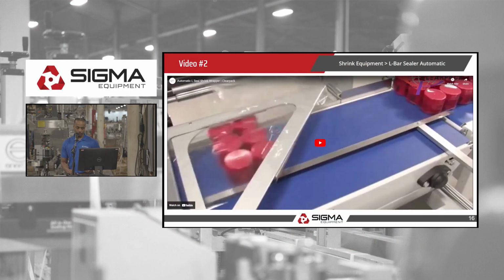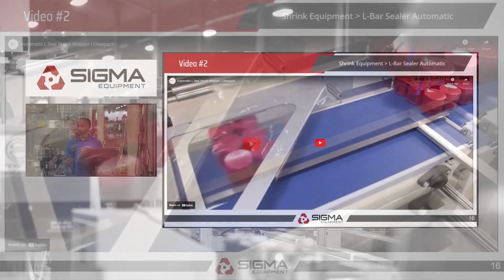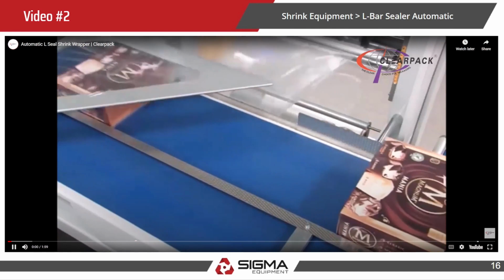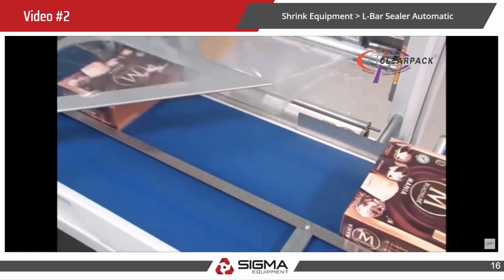All right. So in our next video, I wanted to show a ClearPack automatic L-bar sealer. This just shows the different applications that this can do. It's not just for one single product. It can do different patterns as well as larger products as well. So that's actually doing ice cream.